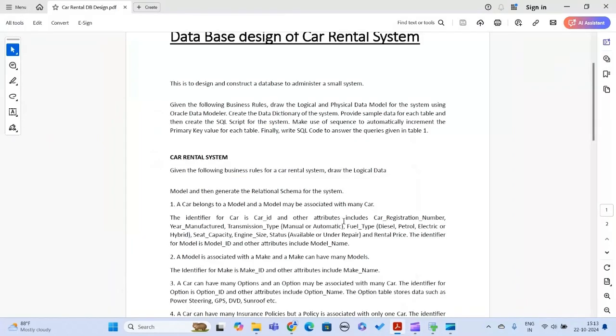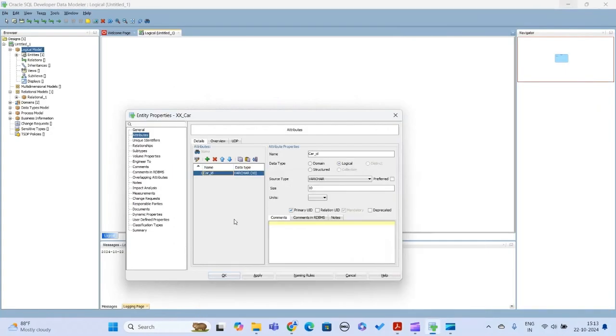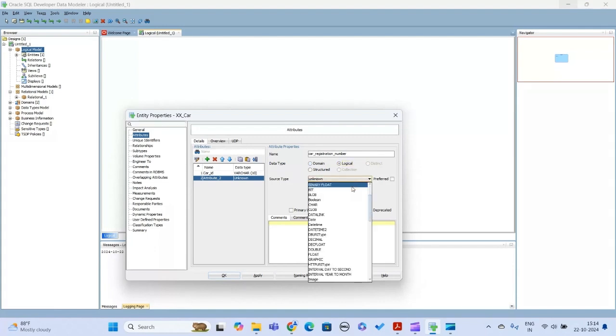So you can refer to this one, that is car registration number. All this you create, car registrations for example. You can create the registration number as well, car registration number, and that is of course logical. And I'll say var car of, again, this is to be 20, and this is a registration number.